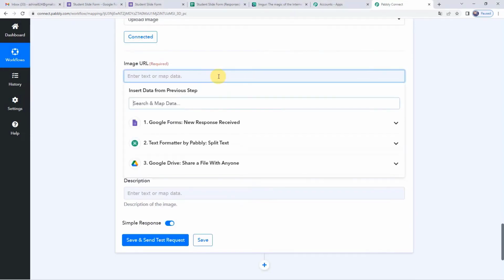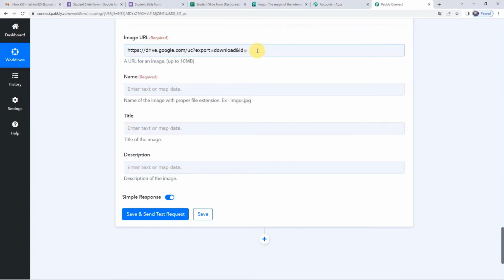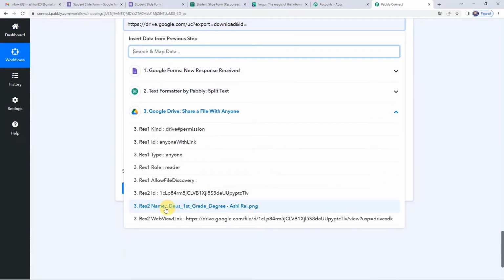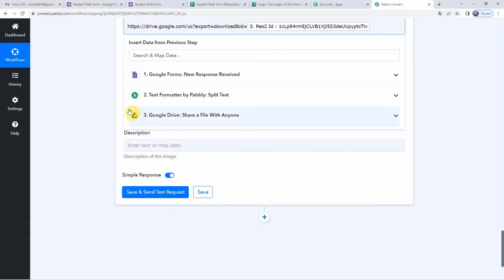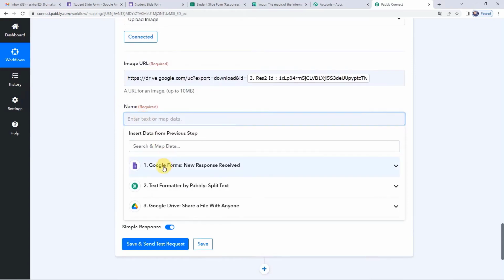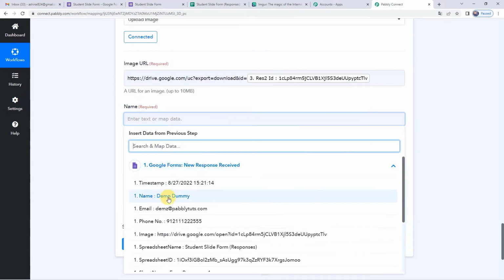Okay, in the image URL, I'm going to first paste this part of the link. I'm pasting this part of the URL manually, as this is going to remain the same for all the files. And now for the second part of the URL, we are going to map it. So we will go to the Google Drive step, click here, and you will see response to ID, this one. We are just going to click on this. Now comes the name. For name, let us again go to Google Forms and map the student's name, that is Demo Dummy.